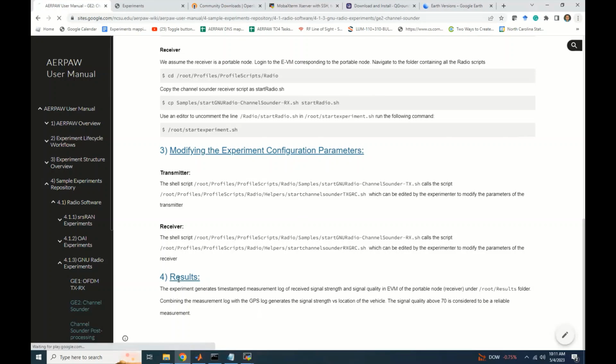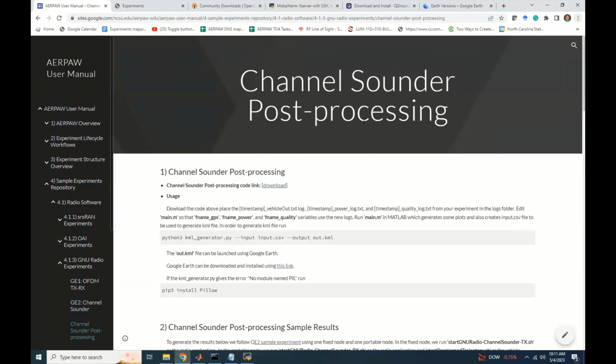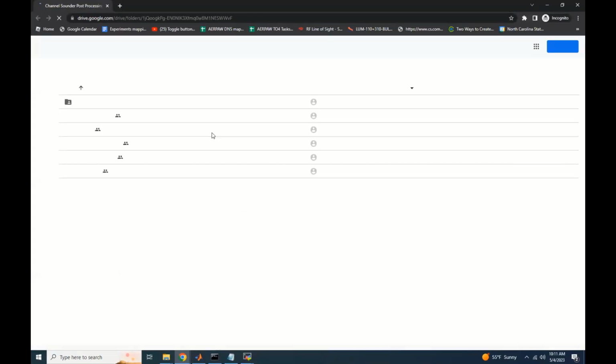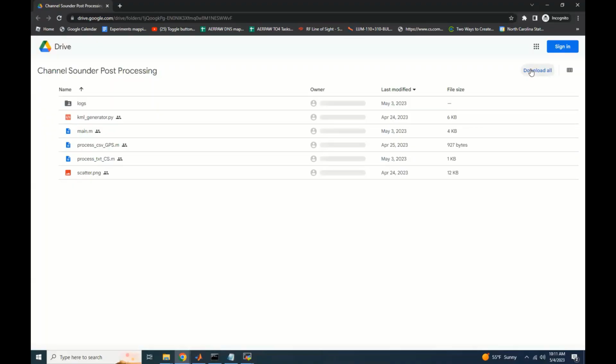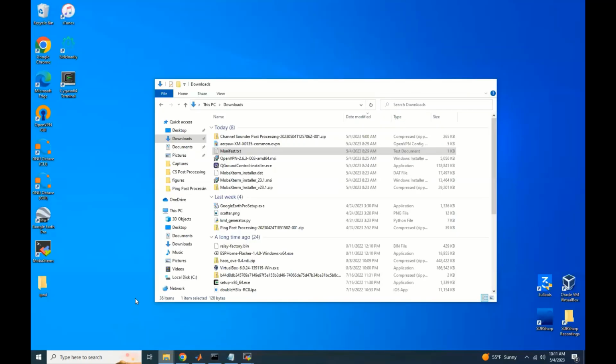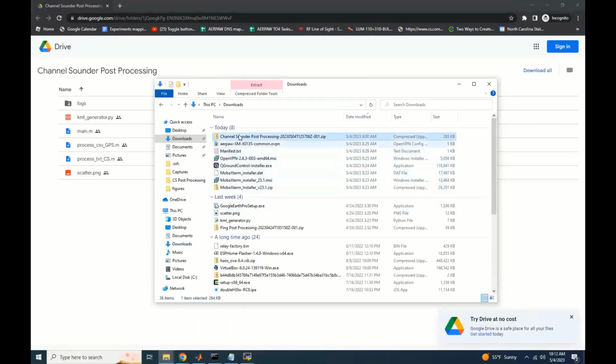So we have the second page here to go through how you post-process the log files. In order to do that, we first need to download the code in this link. I would suggest you right-click here and open the link in an incognito window, and then click download all. When you do that, you will see the code downloads like this. It takes some time, so this is what you should see after the download finishes.